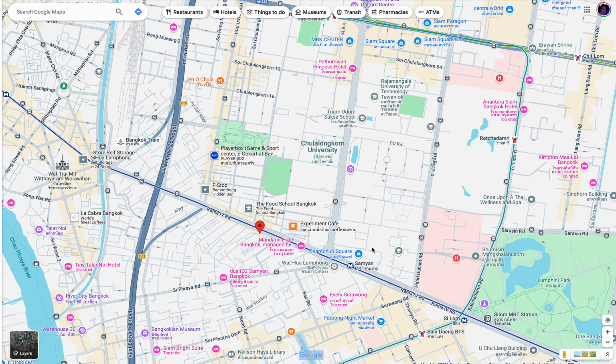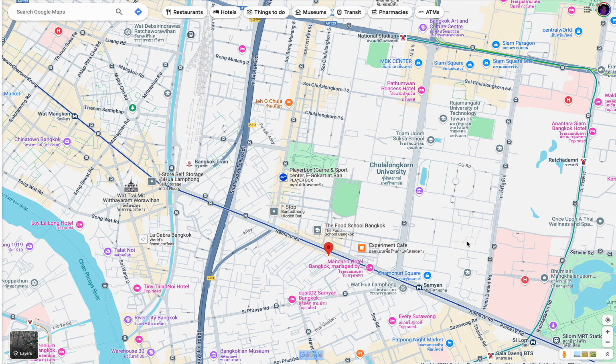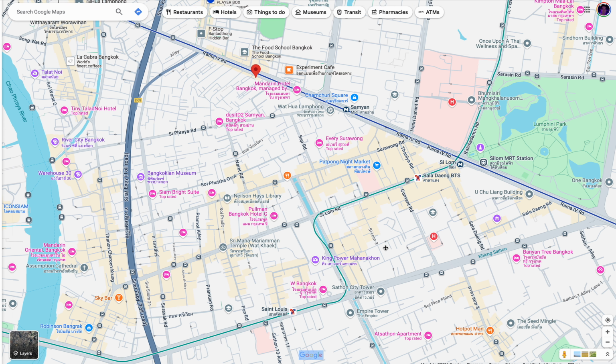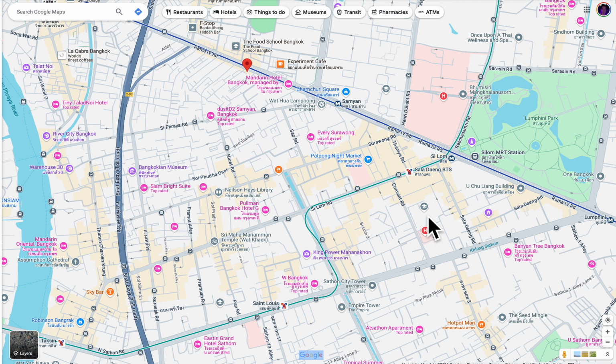Just to highlight and take note of, the floor plan, or the perspective of it, is horizontal, but the direction that is facing downwards is actually southeast, which is this direction. So if you want to face the Samyan MRT station or the Mahanakorn Silom Saton Financial District, which is around here, then you need to go southeast.